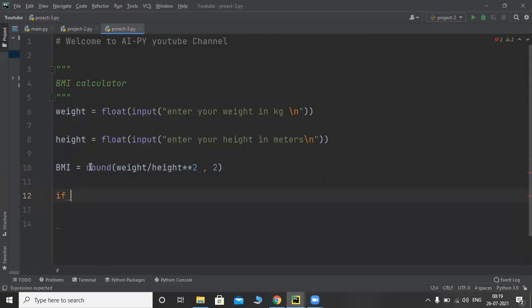If BMI is less than 18.5, print your BMI is, and you are underweight. This is one condition. And then we go with elif.